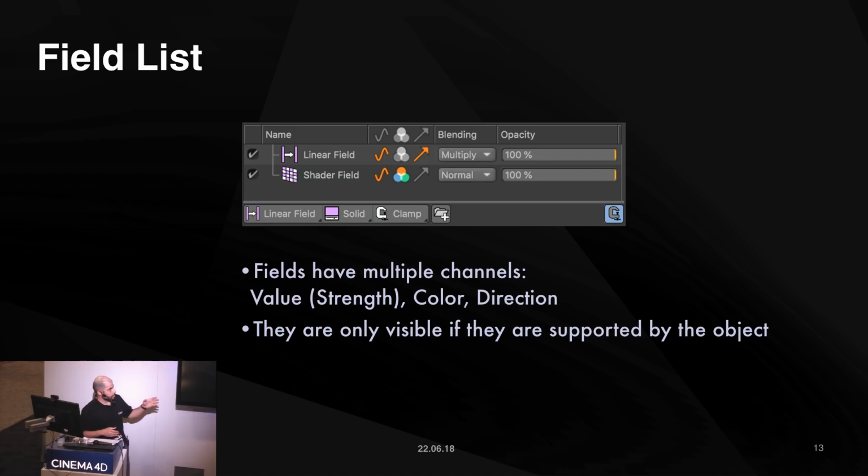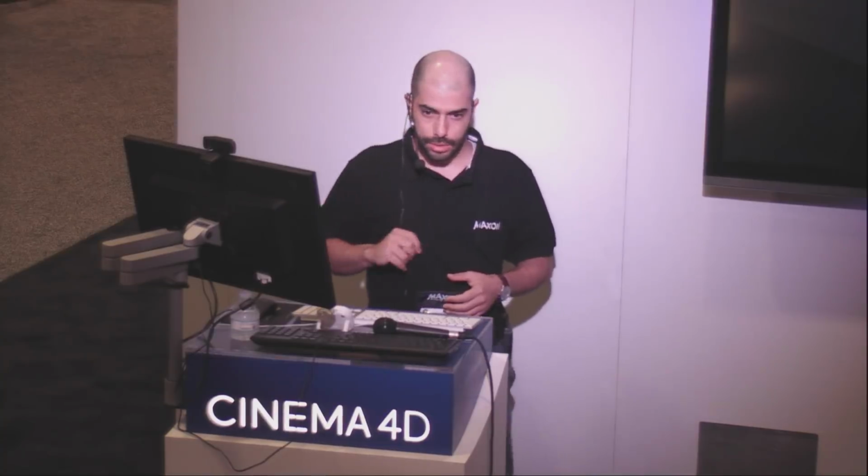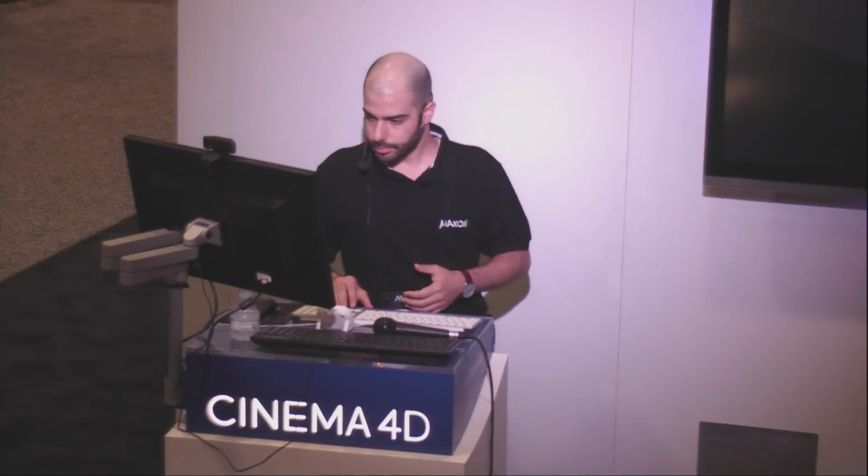These additional channels will show up only in the lists of objects that can support them. They won't always be visible. They will only be visible when they can be useful. Deformers, for example, cannot colorize objects, so you will not see these data channels there. But effectors can apply colors as well, so the color channel will be available, and you can enable it or disable it on a per layer basis.